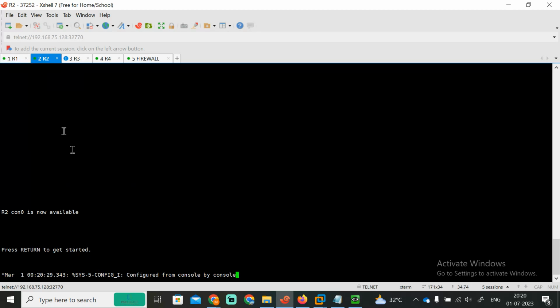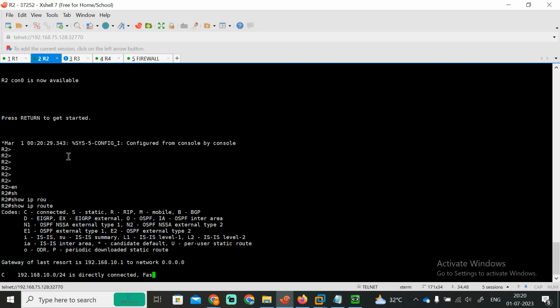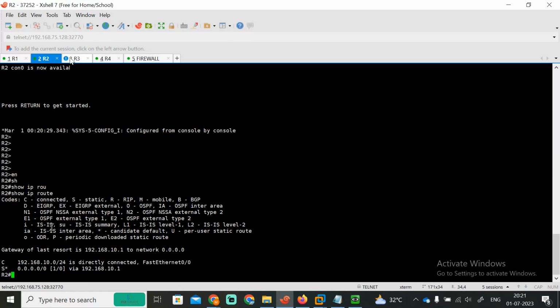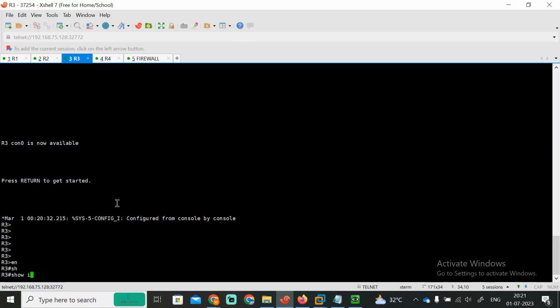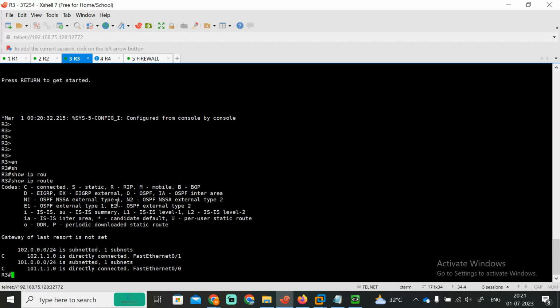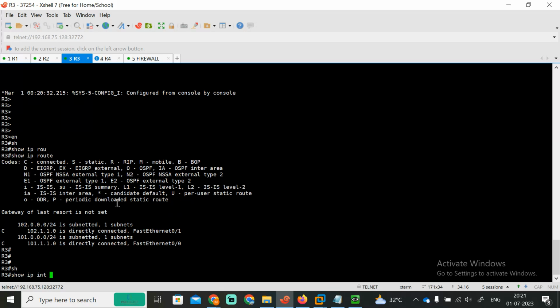It should come, right? Enable, show IP route. Static route is there in R2. In R3 we don't have a static route. Enable, show IP route. Okay, 102.1.0.1, show IP interface brief.